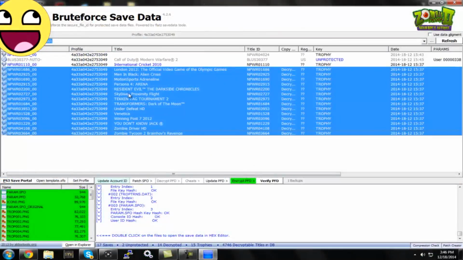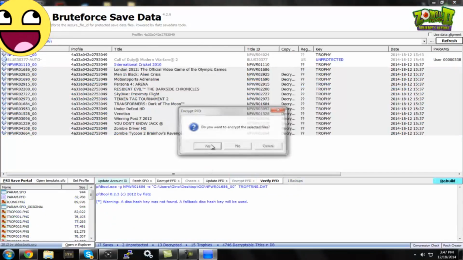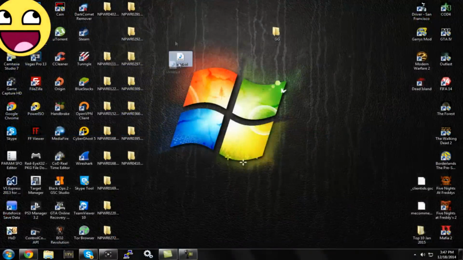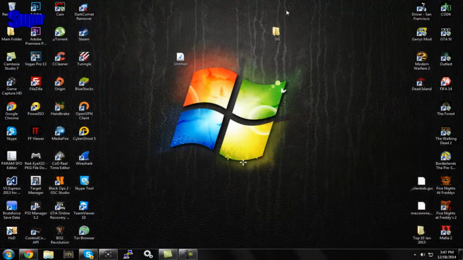Once they're all highlighted and rebuilt, you see the profile ID is all the same. That's what it's supposed to be because it's reassigned to our game save. Then we're going to hit Encrypt PDF, hit Encrypt All Decrypted Files, hit Yes, yes, yes, and wait till the description goes away. That's good. Then we can just delete all these folders on our desktop. I really don't know why they're showing up there.